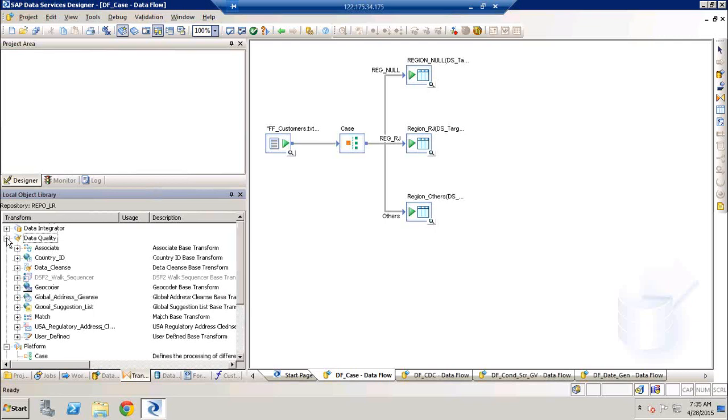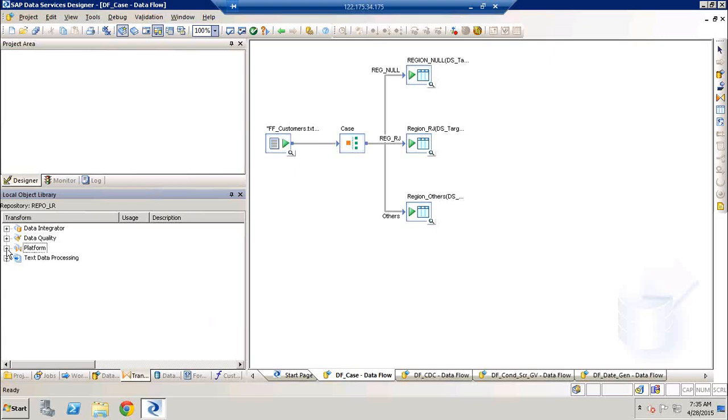One is your address cleansing and the second one is your data cleansing activity. So these are the three transformation sets that are present here. Next tab is your data stores tab, which will allow us to connect to the external system.